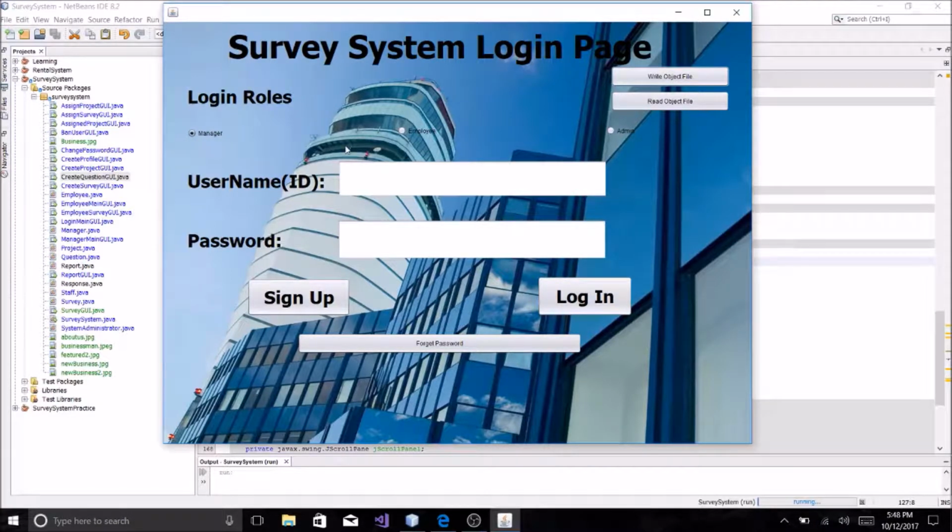So let's go through this demo. I think once I show you the functionality of the system, you'll really have an idea of the immense potential that this software has. So we're going to start with the functionalities of the manager because the manager probably has the most functionality in the system out of the three actors.